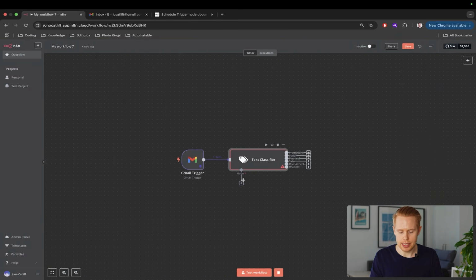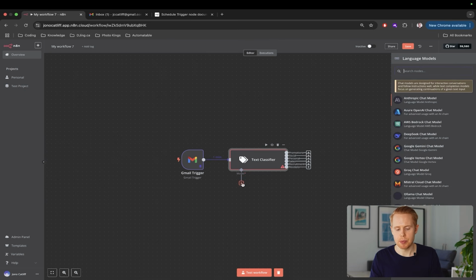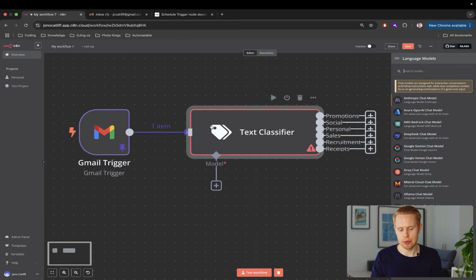And so essentially all we need to do to make this work properly is attach a model. What this is saying is we have this built-in function here to classify text, but in order for us to understand what text is, we need to have some form of reasoning, and that reasoning is going to come from an AI model.